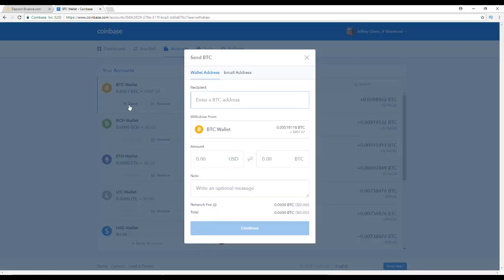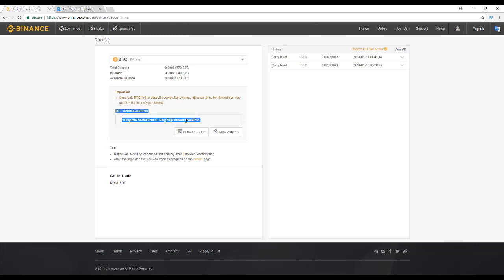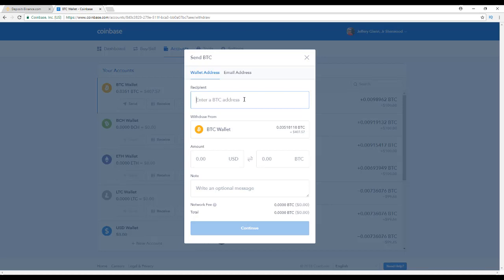Now the thing about Coinbase is they have fees that you have to pay to send Bitcoin. So you don't want to send it from Coinbase, and I'm going to show you how anyway, just in case you decide to. But I don't recommend it, and I'm going to show you a shortcut that will cut out all the fees and save you a ton of money on transfer fees.